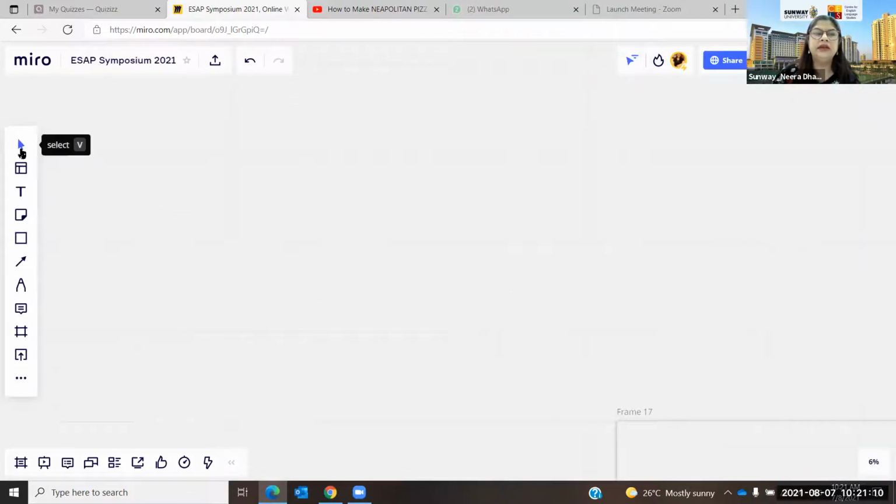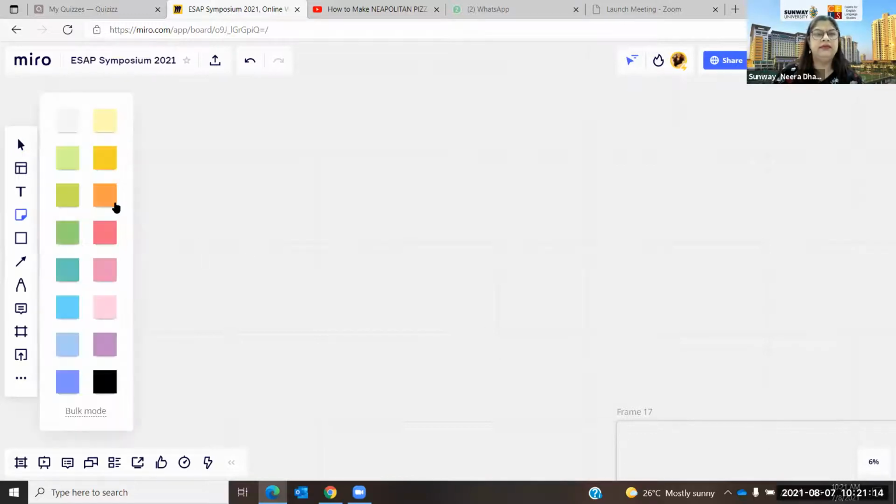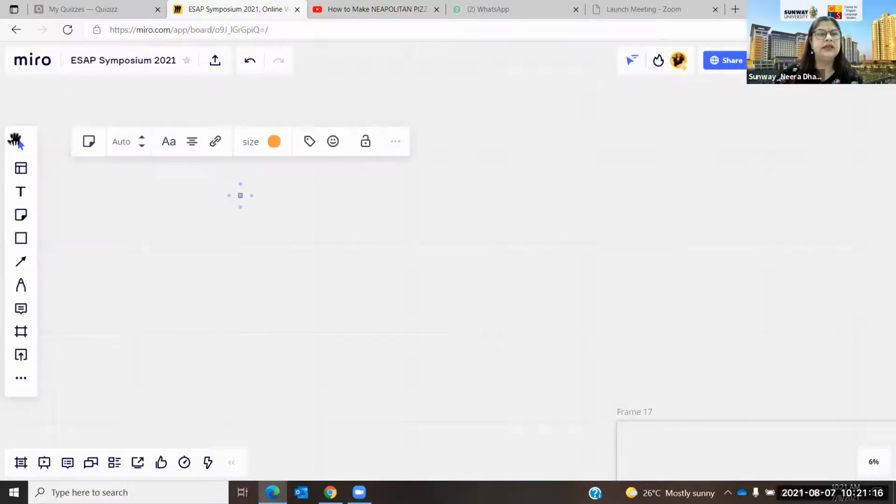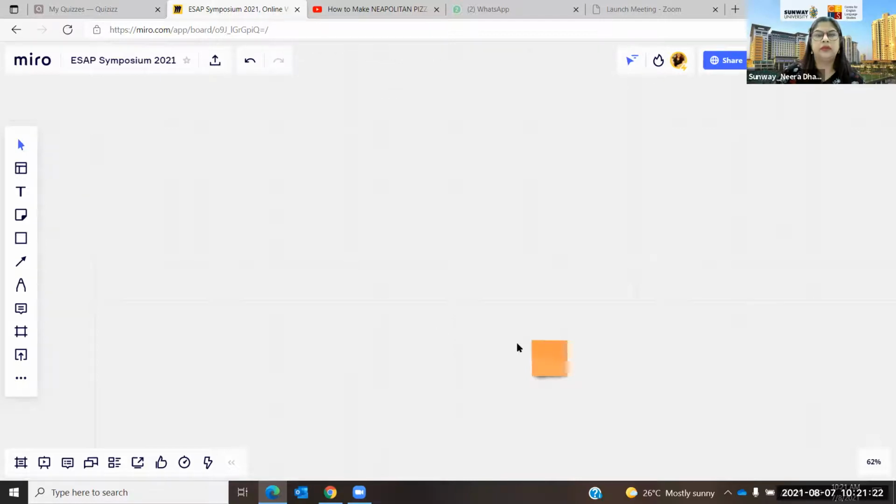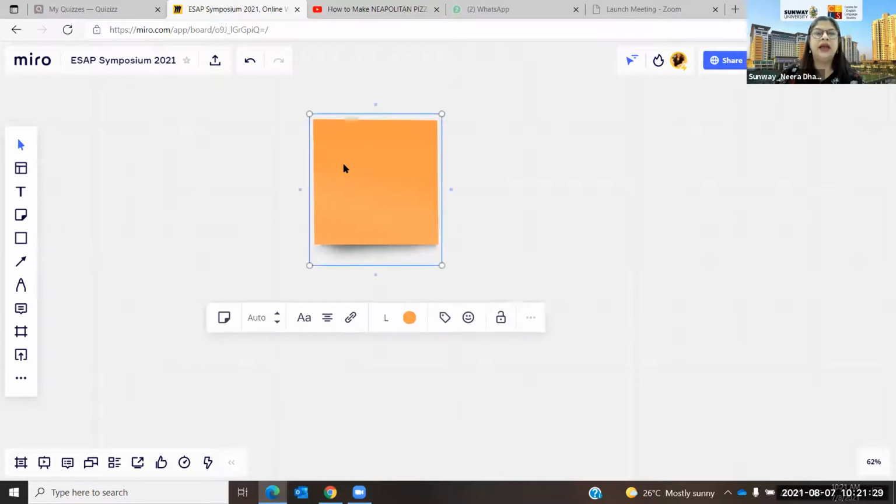But if I use the select feature, let's say I'm using a sticky note and I use the select feature, now I can move this anywhere. Yeah, I can make it larger. I can type on it, and that's the select feature.